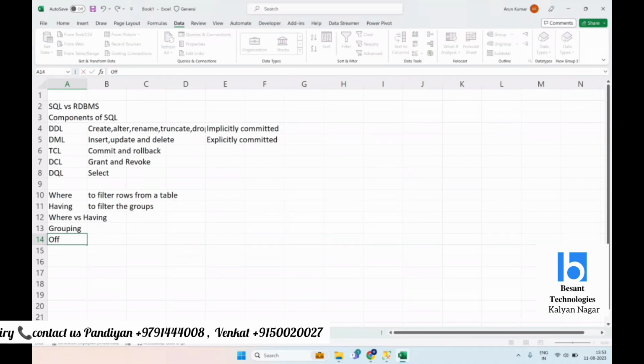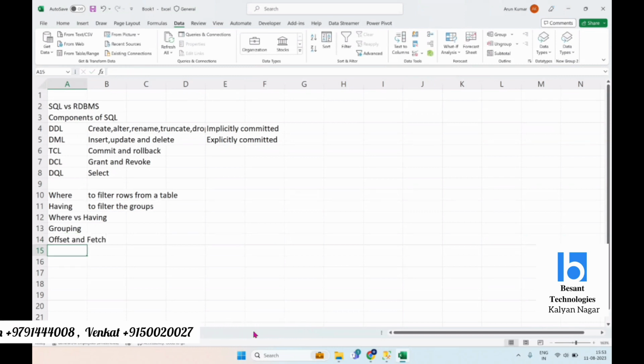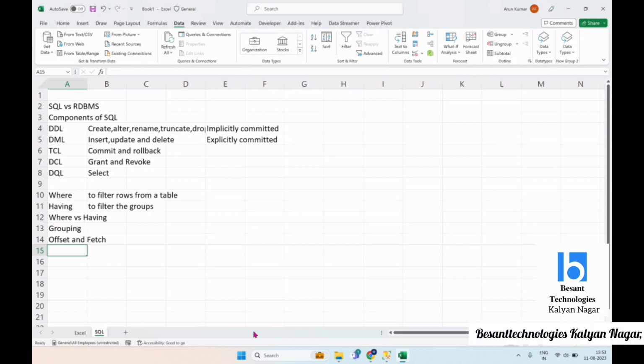Offset and fetch also they will ask. Whenever you want to ignore certain kind of data, we can use offset. Whenever you want to extract only particular data, we can use fetch. If you want to ignore some data and accept only some data, then we have to use offset and fetch together at the same time. Then it is going to work.